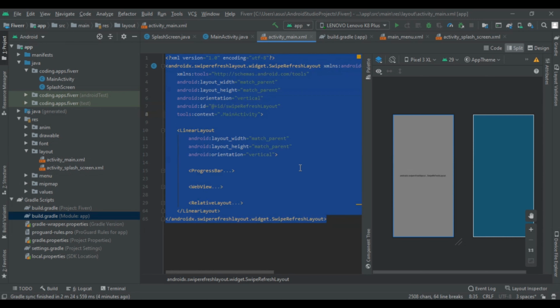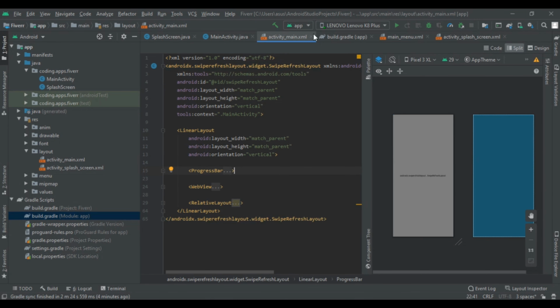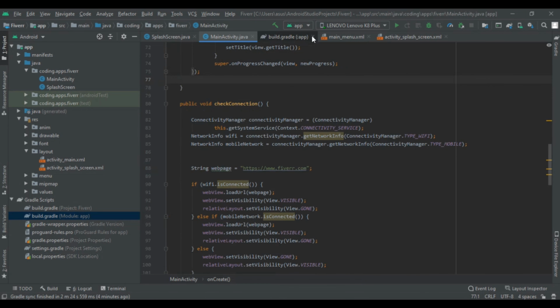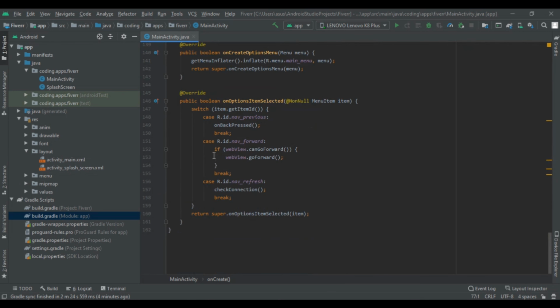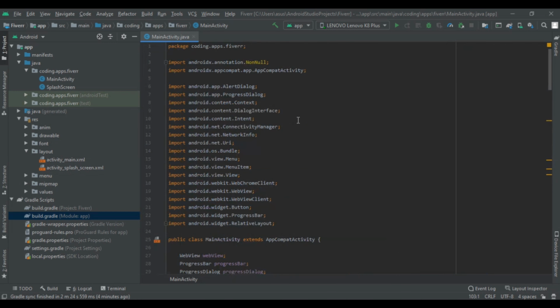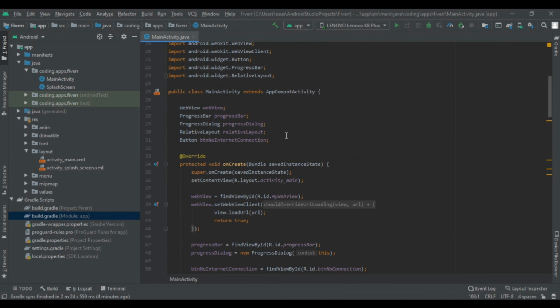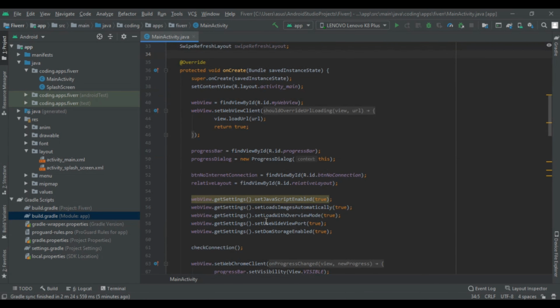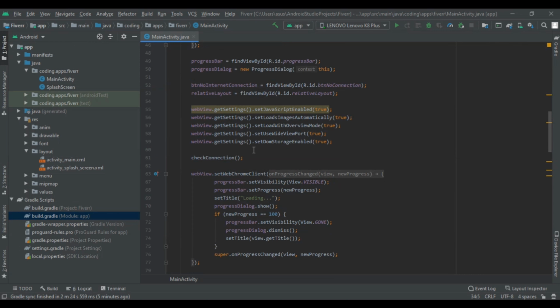Now we are going to close these layouts, and in MainActivity.java we are going to cast it. So first of all we are going to write it globally. So here it is. Now here write SwipeRefreshLayout and swipeRefreshLayout. After that, cast it in the Android onCreate method. So we are going to cast it here.